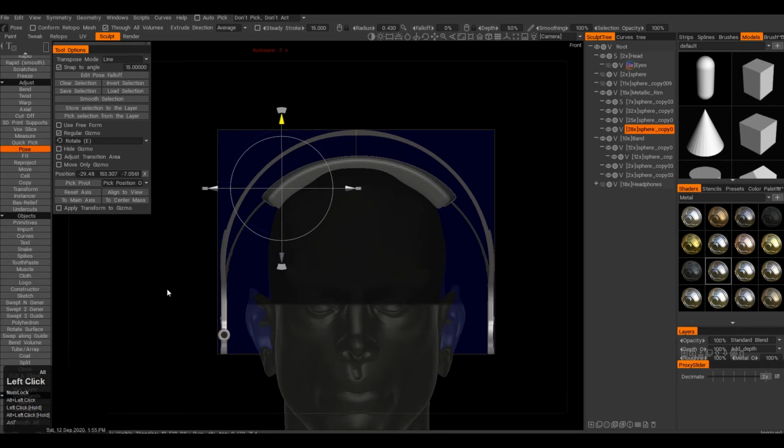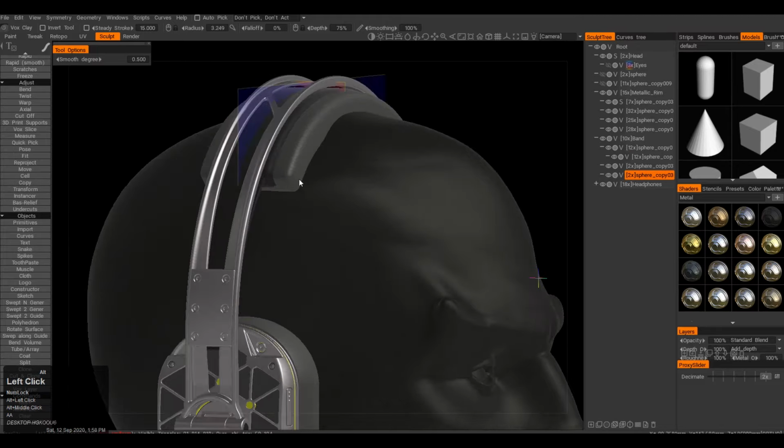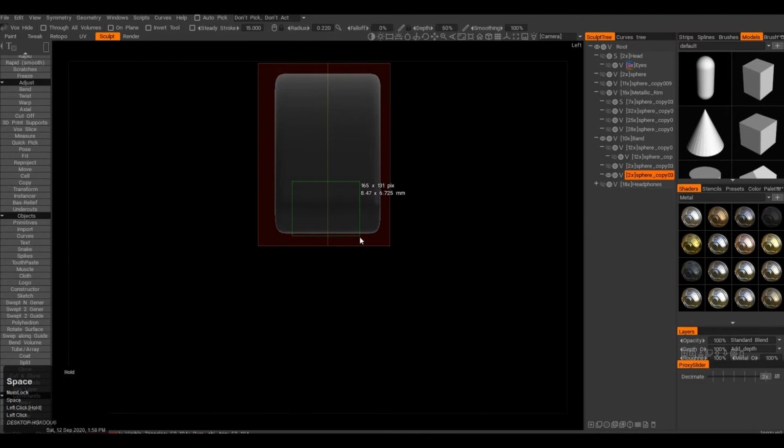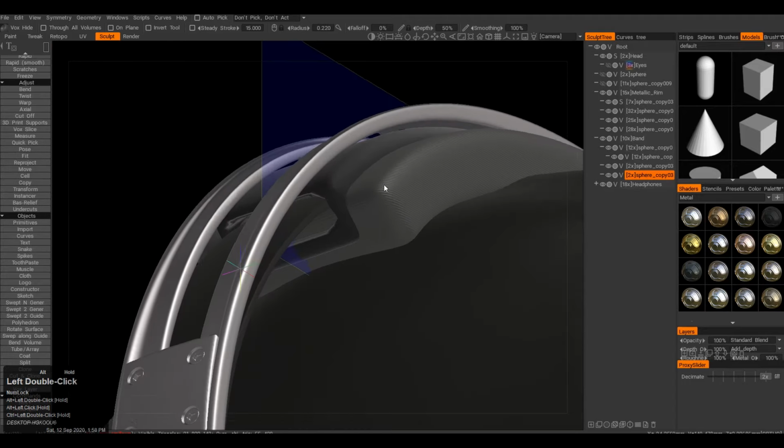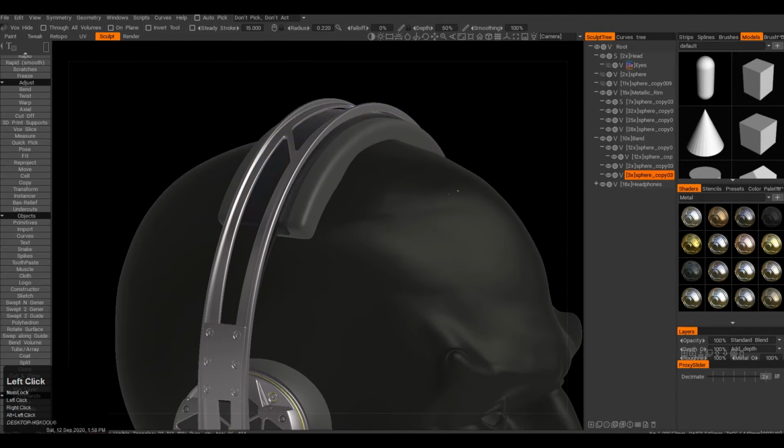Changing the proportions, so it's a bit more space between the band and the head. Now I'm doing that opening for the inner band to get in.